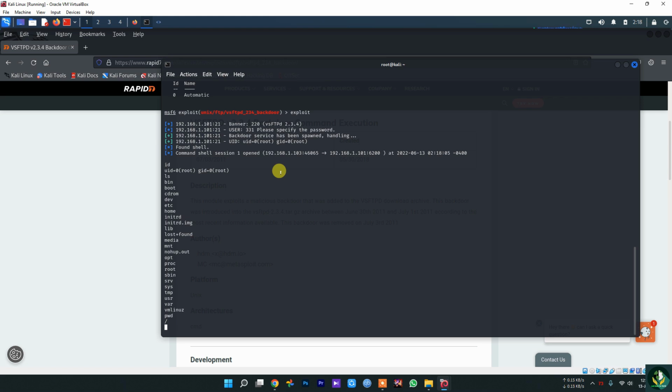You can use any command you want here on your target machine. As you can see, this is very simple to use with Metasploit, and in the future we will be using more of msfconsole, and we'll do the advanced stuff also.